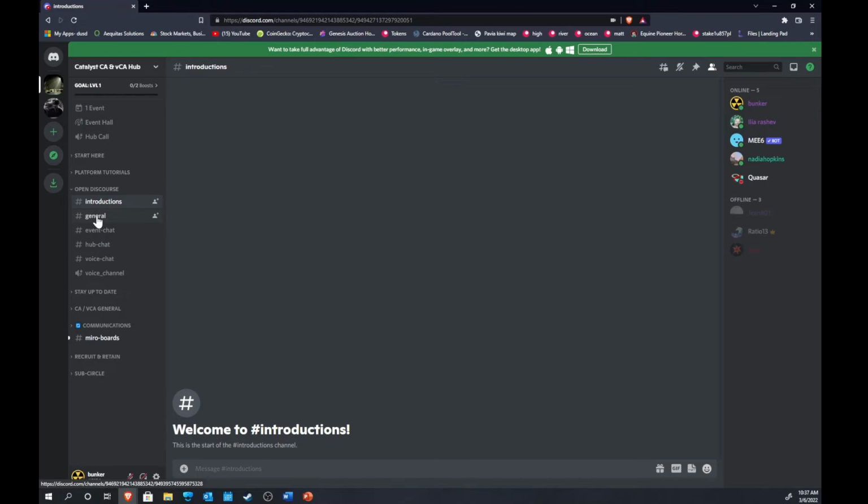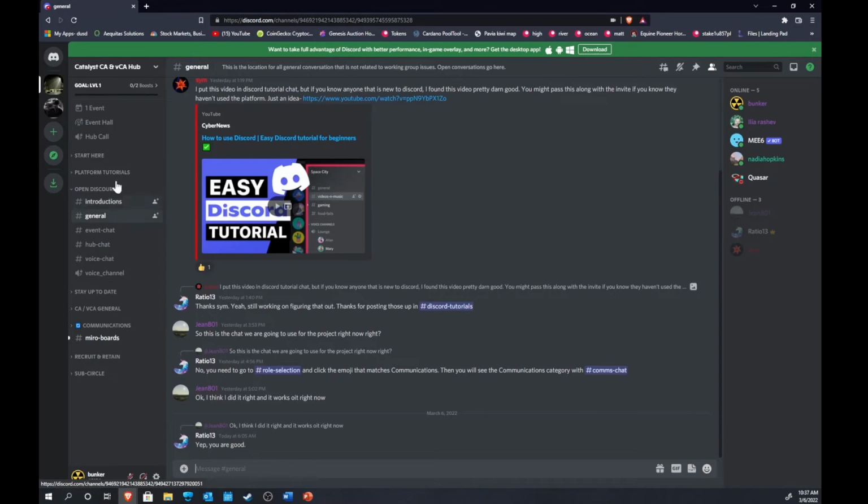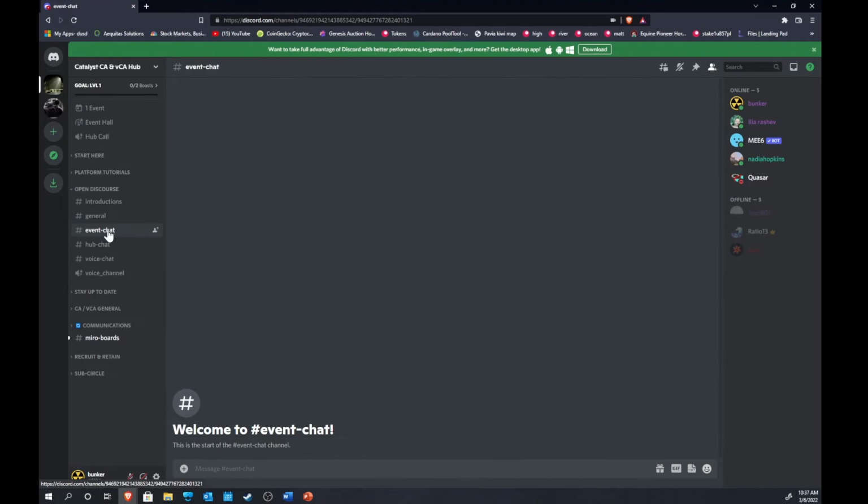Underneath that, you have the general chat. This general chat would be for just information you wanted to kick out to the entire server, the entire community. You have event chat. This would be tied to things taking place in the event hall. If people need to post documentation or ask questions and interact with the event itself, this would be a place to post that material up.